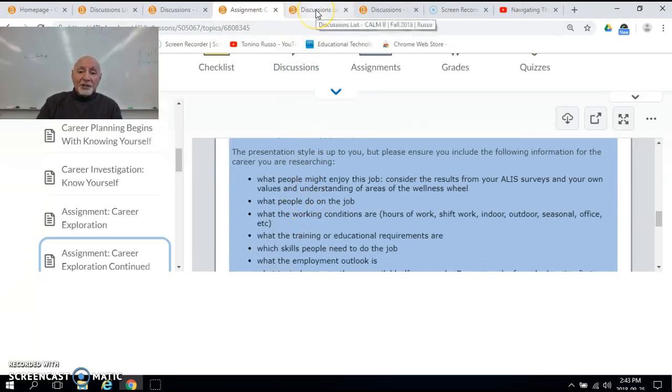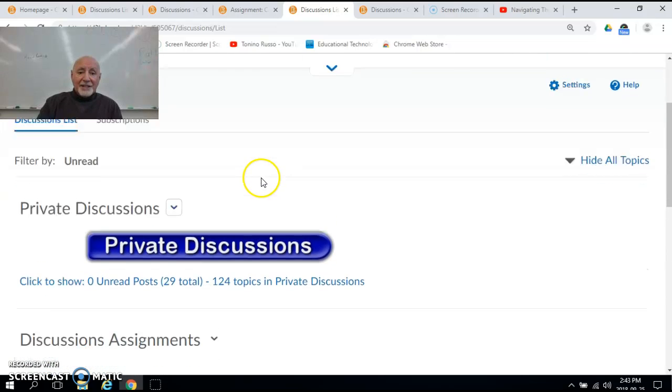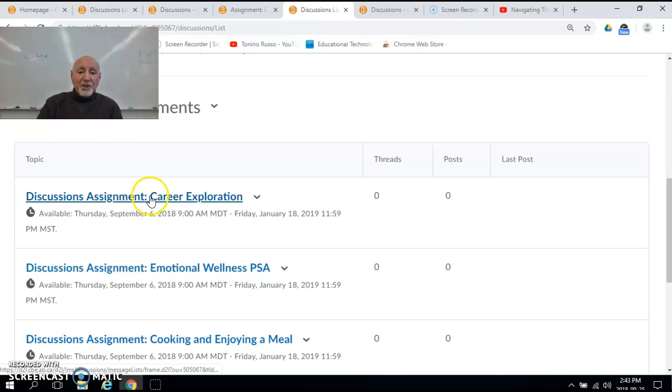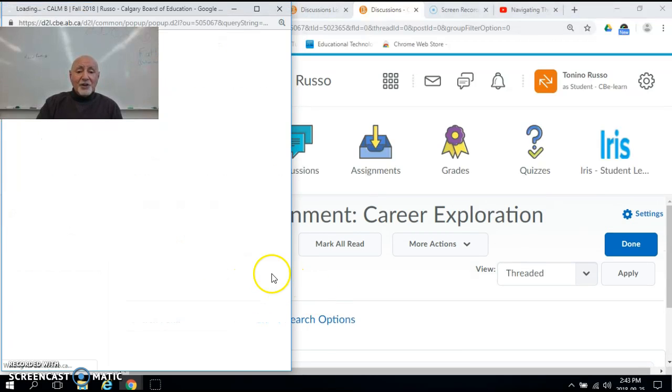then you are going to go to Discussions in your menu bar. You will go to Discussions, and you will open up this window. Then you will open the Career Exploration Discussion Assignment thread, and that will open this window. And what you do is you're going to start a new thread. You click on Start a New Thread.